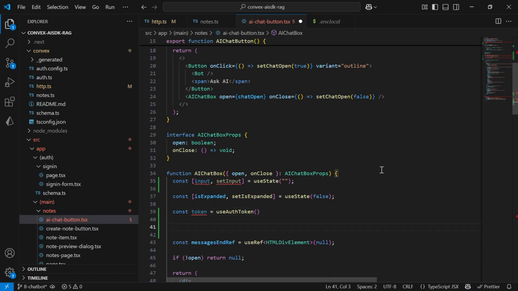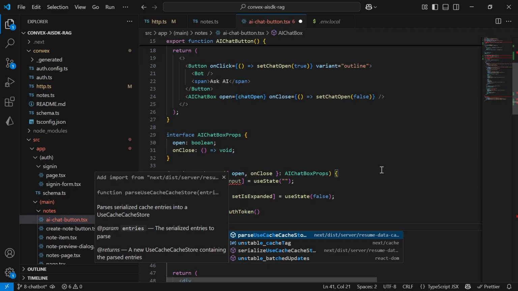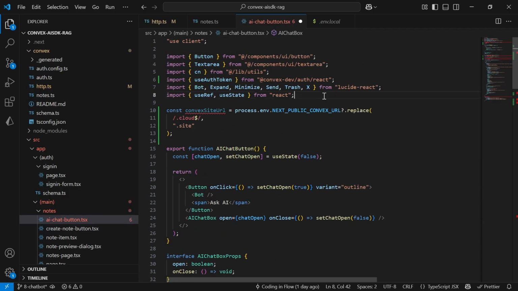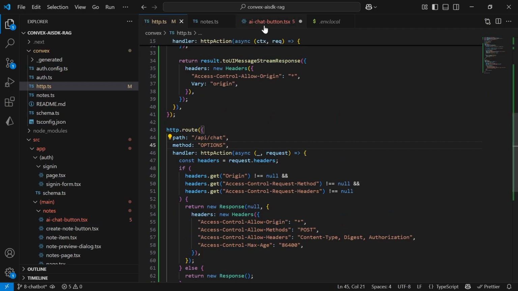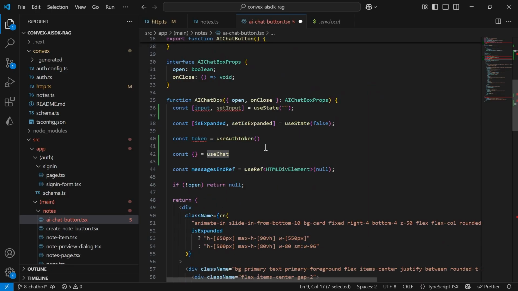Then again below, we destructure a const and call useChat. Looks like we have to import this manually again. This is an import from the AI SDK's React package. And this is what calls our endpoint here, our chat endpoint. So back down. Now we can call useChat.